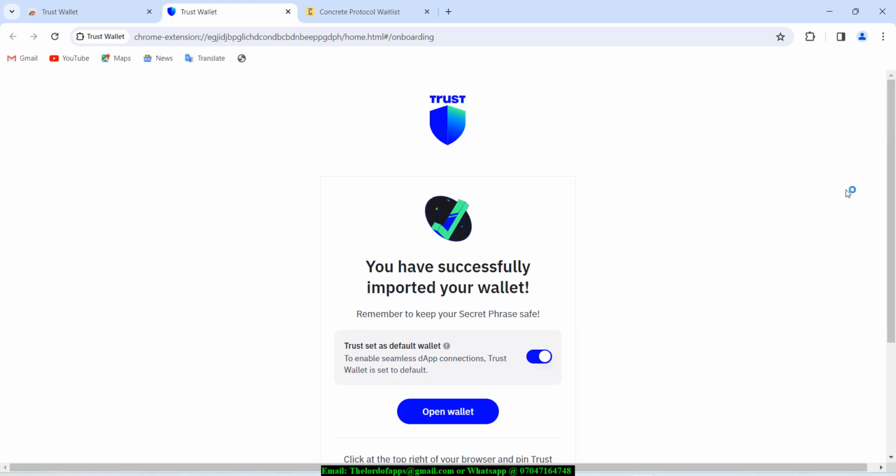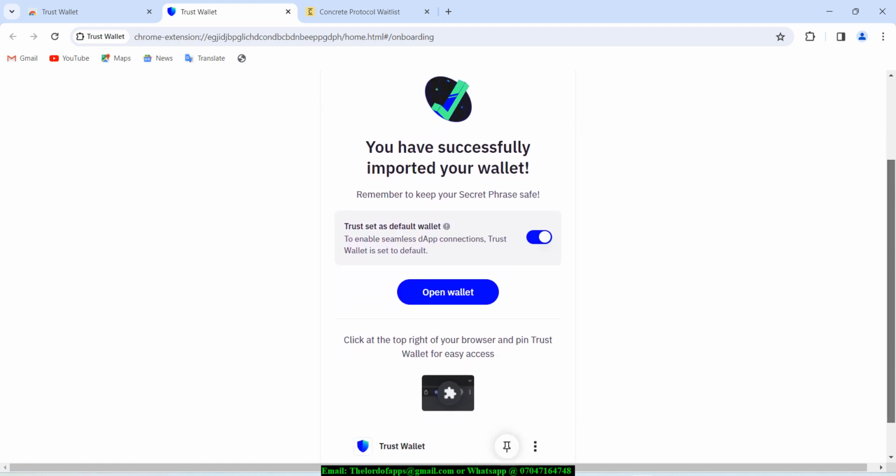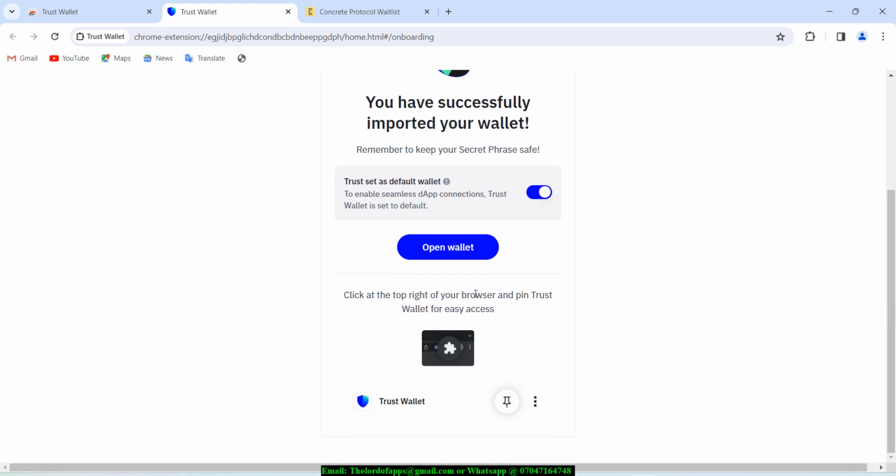So I'm going to click on share data. And if you don't want to share data, you can click that you are not willing to share data. So down here, it says you have successfully imported your wallet. So I now have my wallet as an extension within this page. If I want to open that up right now, I can do that by clicking on this open wallet. All right, so that's just that, guys.